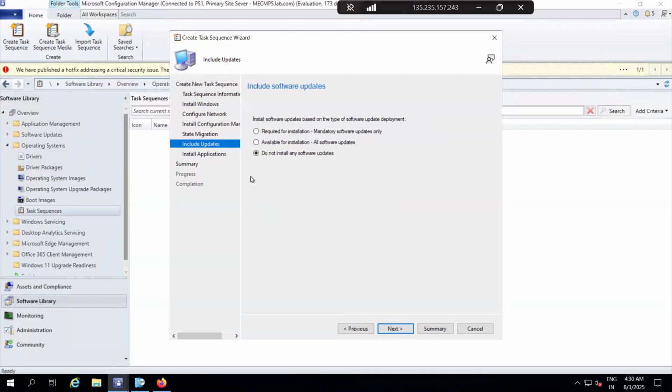Do you have any updates? Patching basically, during the installation of the operating system, if you want to deploy some updates, you can select them. But we don't have any as of now because we have not touched the patching topic. Let's skip it, so do not install. Then next.